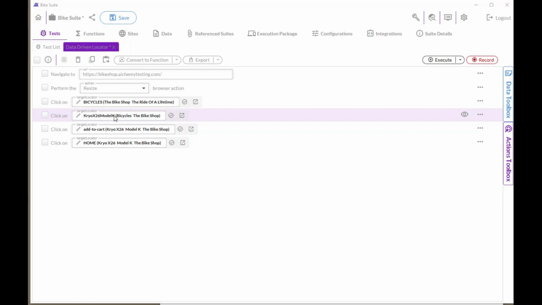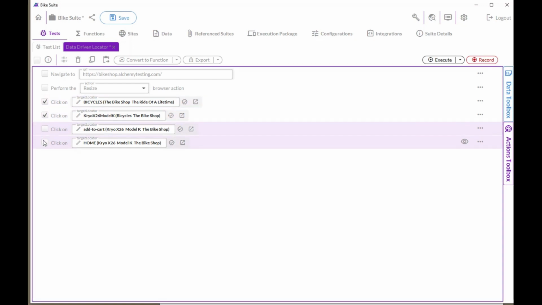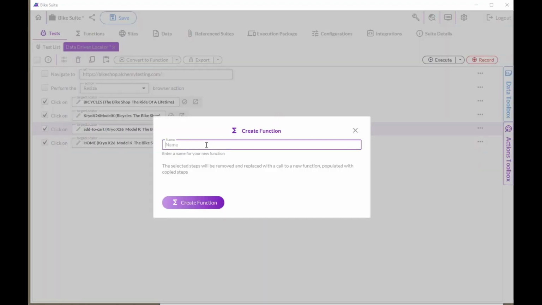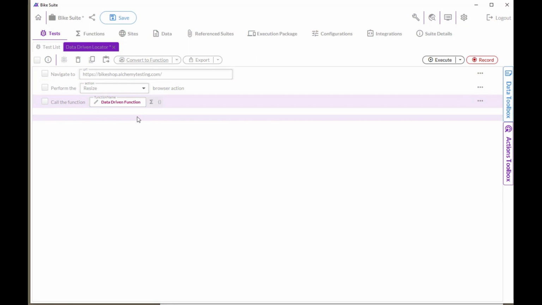So in the case of this, the bicycles, the home, and all that stuff, these are the things we want to transfer into a function. It's not a requirement. We're just going to do this for this test just to make this a little simpler to work on. So we'll do a convert to function, and we'll call it data-driven function. Now we replace this with our call statement.